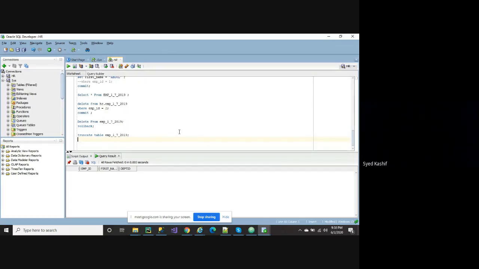Now, maximize tables on the left side under HR. Why do you have sys maximized? Minimize sys. You will never log into sys. So maximize tables.